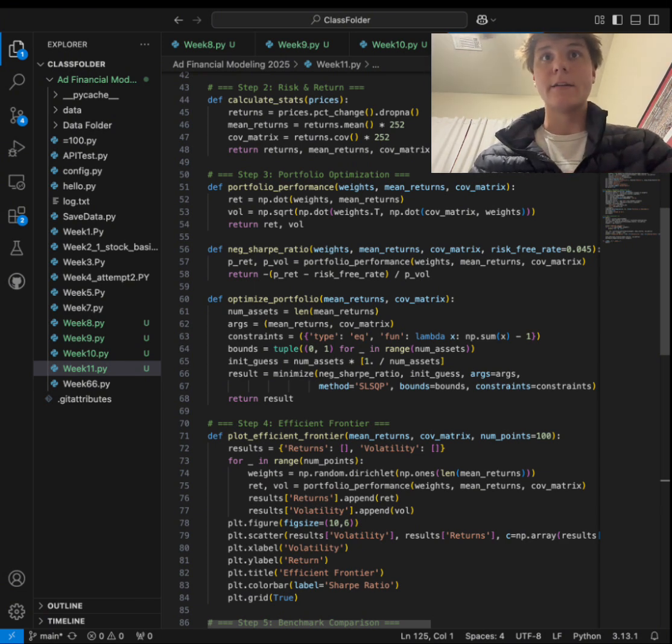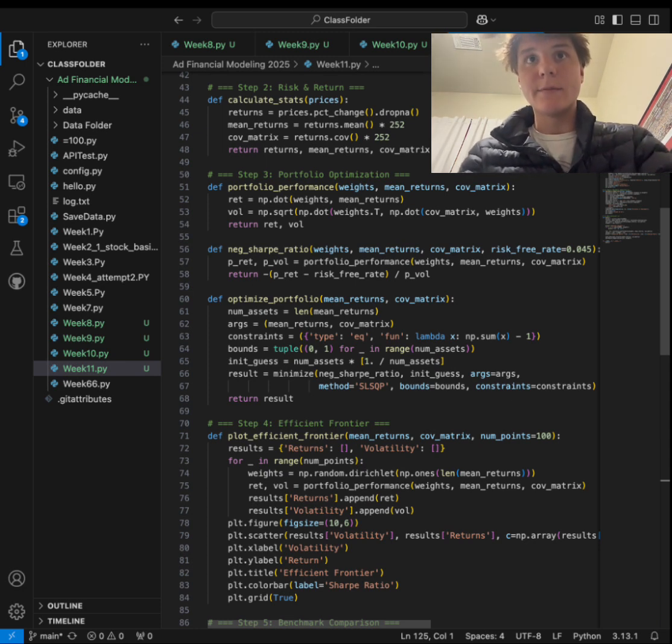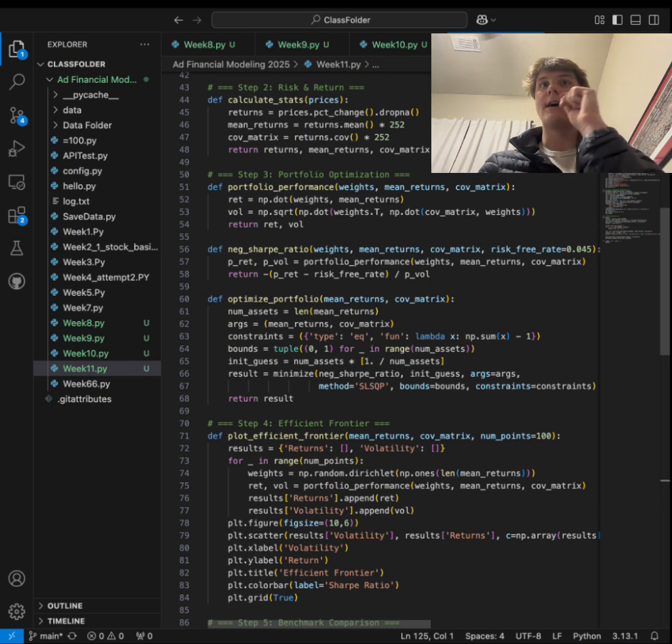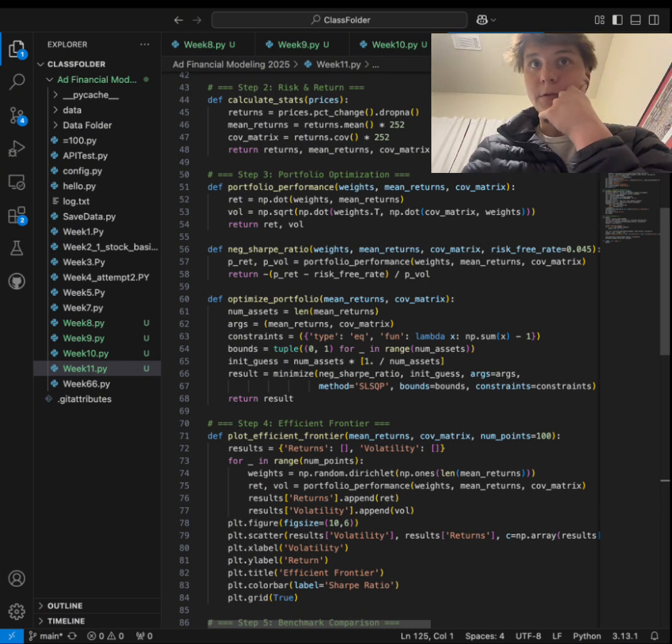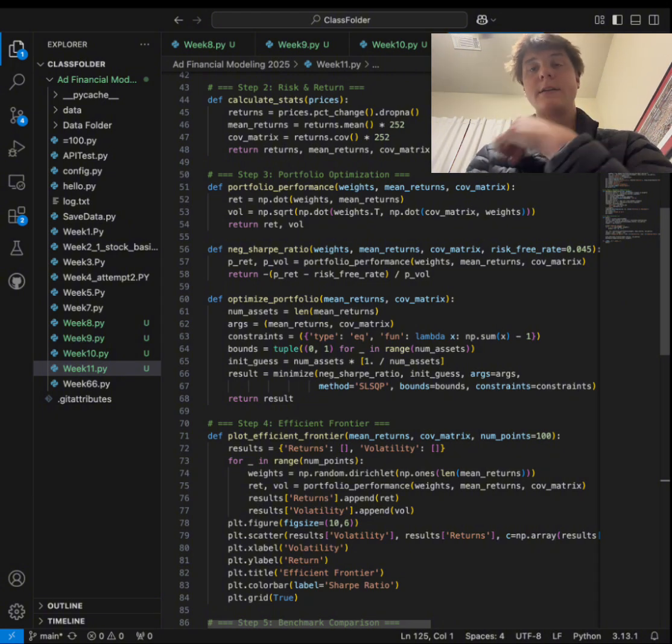And then finally for this step 3, def optimize portfolio, mean returns, cov matrix, number of assets, args equals mean returns, cov matrix, constraints equals type eq, fun lambda x np sum x minus 1, bounds equals tuple 0 and 1 for in range number of assets, and then init guess equals number of assets times 1 divided by number of assets. Results equals minimize neg Sharpe ratio, init guess, args equals args. The method is SLSQP, bounds equals bounds, constraints equals constraints, and then we return results.